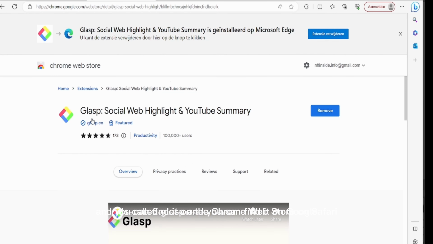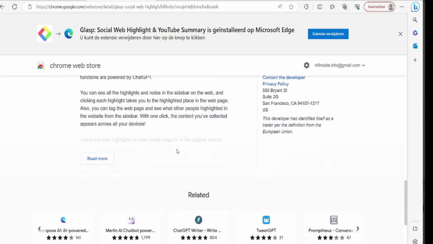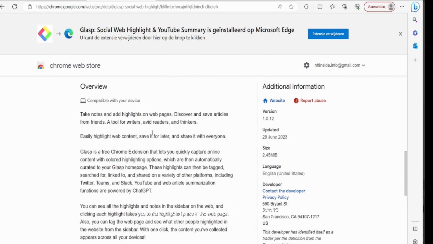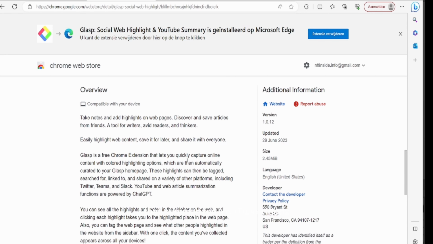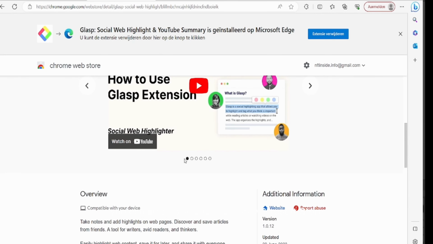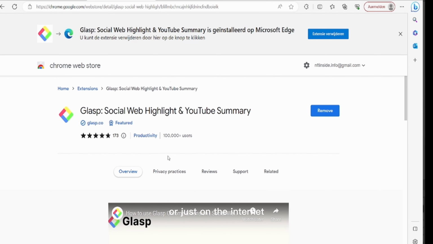You can find it on the Chrome Web Store, on Safari, and you can just download it. You gotta download it to use it, and this program is an AI program that summarizes YouTube videos. You can also download it on any Microsoft store or just on the internet, depending on your device or computer.